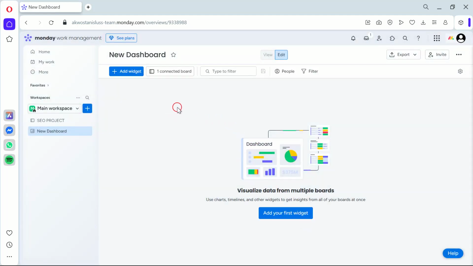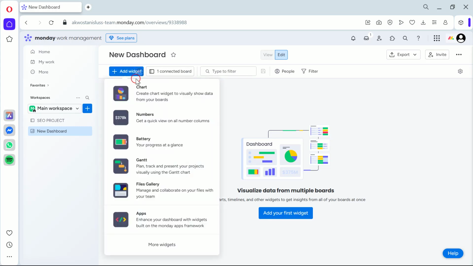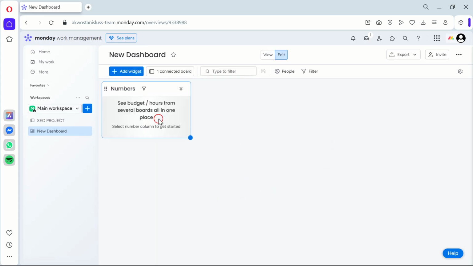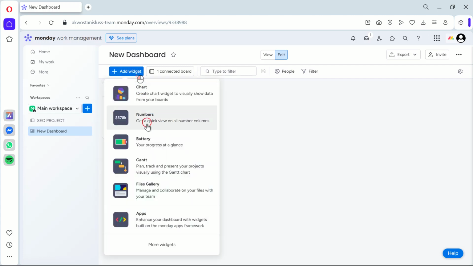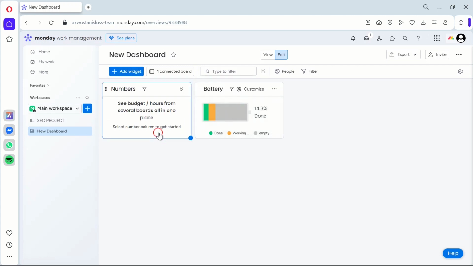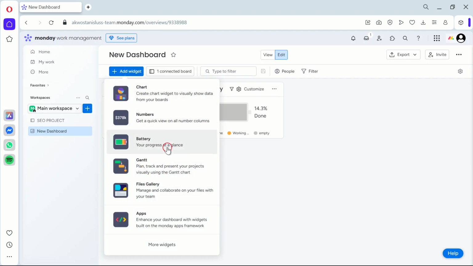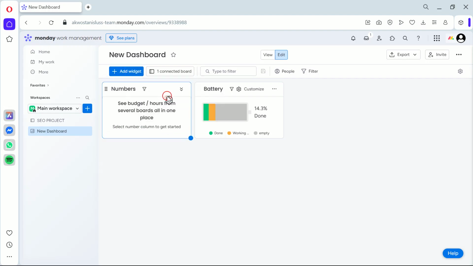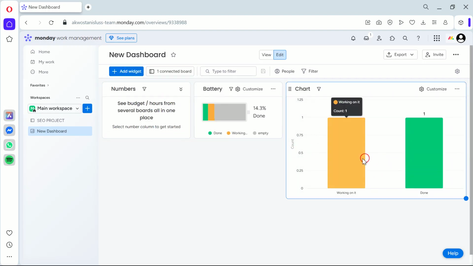And there you have it. That's how you use Monday.com to track SEO projects effectively. By following these steps, you'll keep your SEO projects organized and monitored. Remember, the key to successful project management is communication and clarity. So, make the most of all the features Monday.com offers to keep your team on the same page.